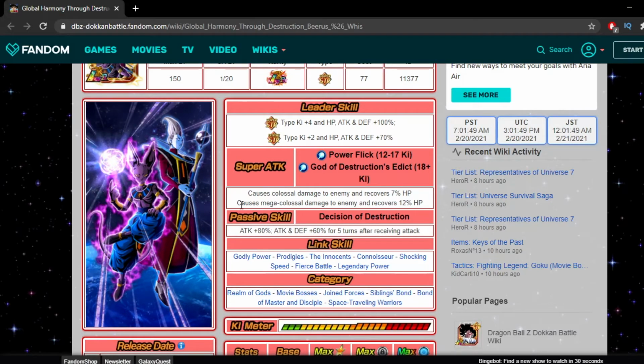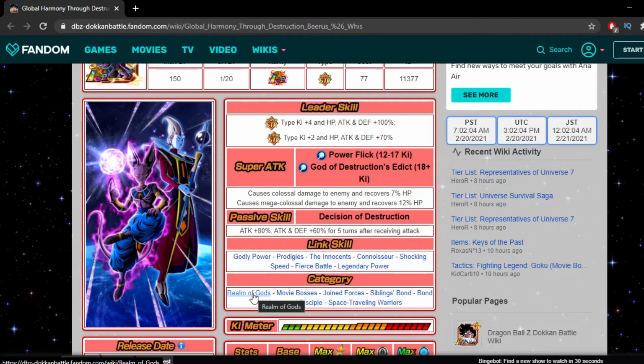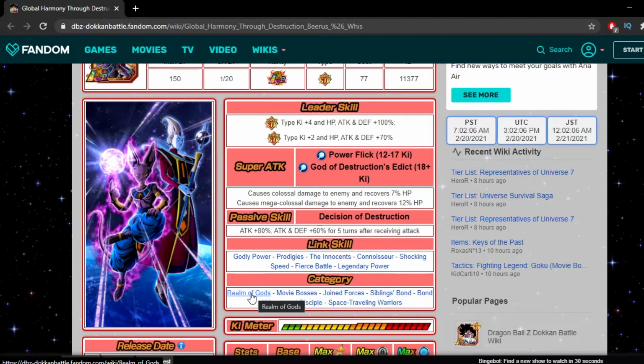But regardless of the fact, them needing to have an Angel unit or a God unit next to them is a bit of a problem right there. Because regardless of the facts, let's say you're running them alone on any of these teams, like Realm of Gods, you need physical Beerus next to him without a shadow of a doubt.